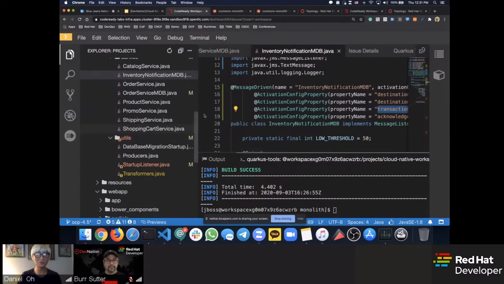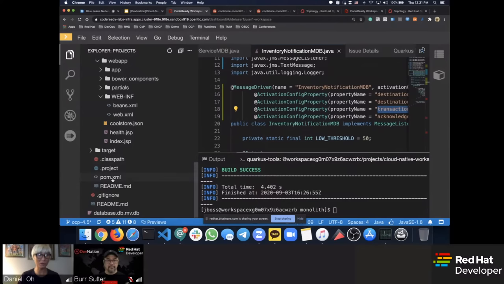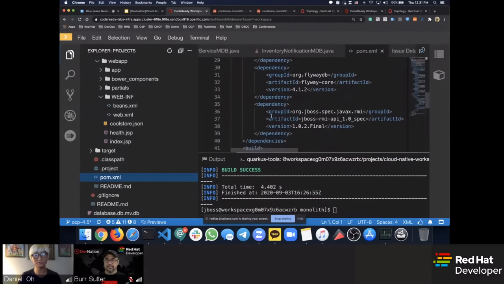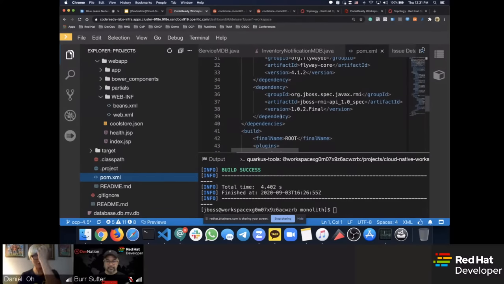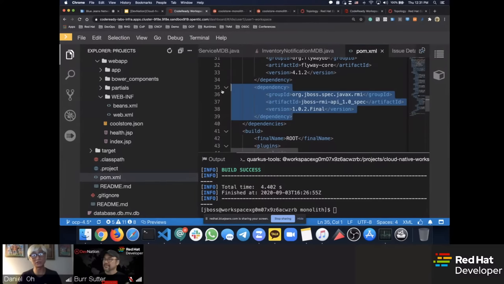Okay? So I think we've migrated all the message driven stuff. And one more thing, we have a POM XML here. There is one dependency group, the spec javax.rmi and the 1.0 spec. It's a pretty old spec and group ID. And JBoss EAP 7.3, the latest version, and the next version do not support this old group ID spec. So we're going to delete this one as well.